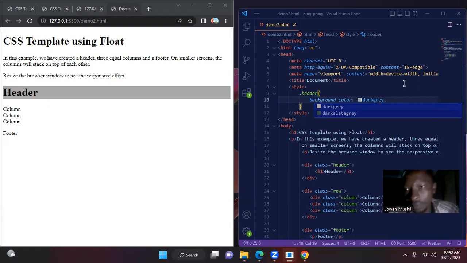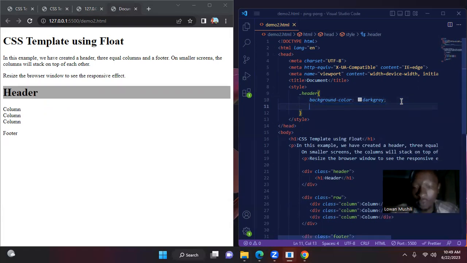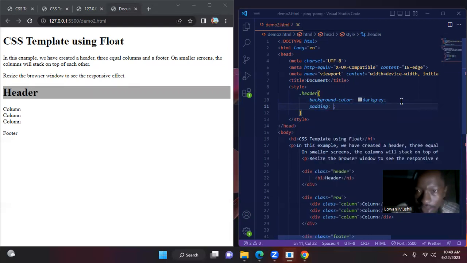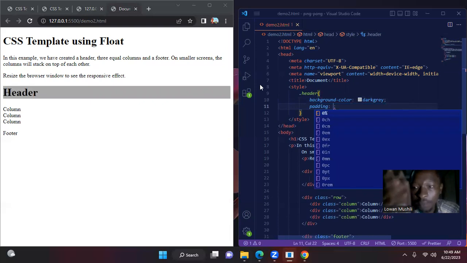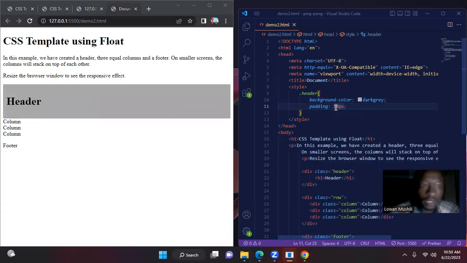So the padding, you're going to see how this is going to go when we put the padding. Let's just say 10 pixels up, down, left, right. Yep, that is 10. You can see there is space here inside. That is the padding. Padding works inside, margin works outside. We're going to show you that.